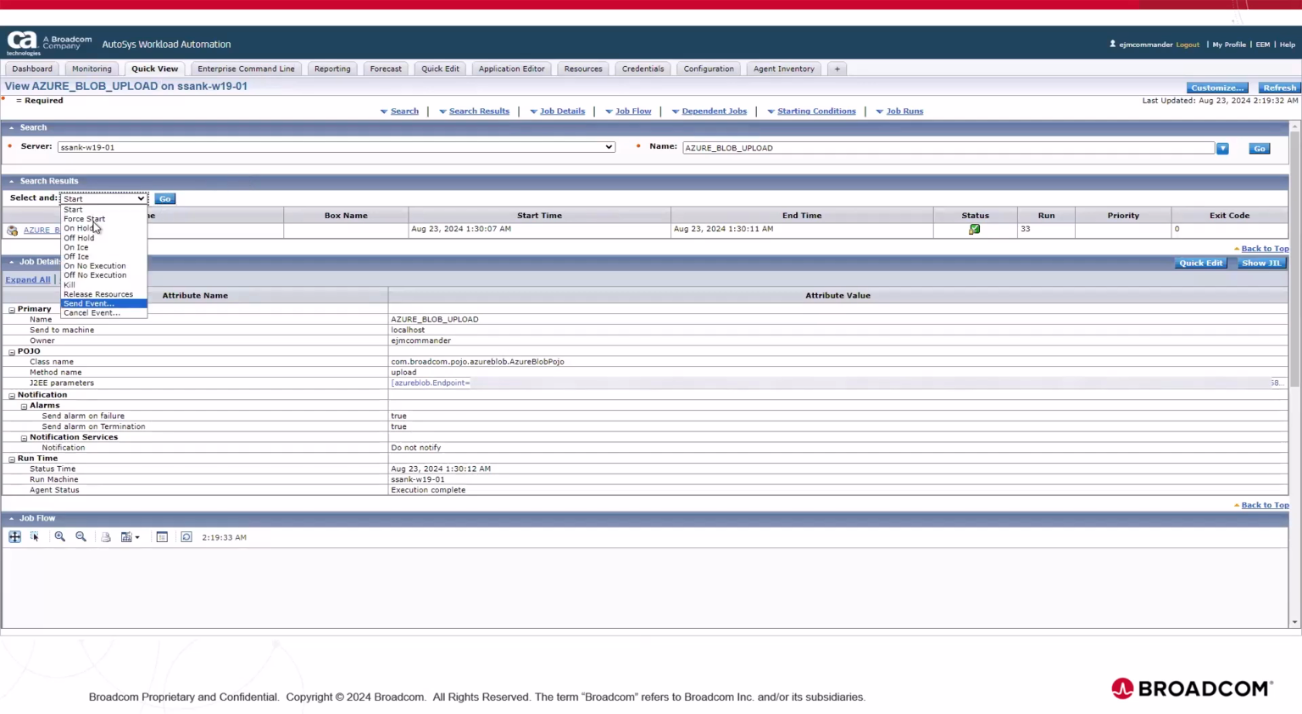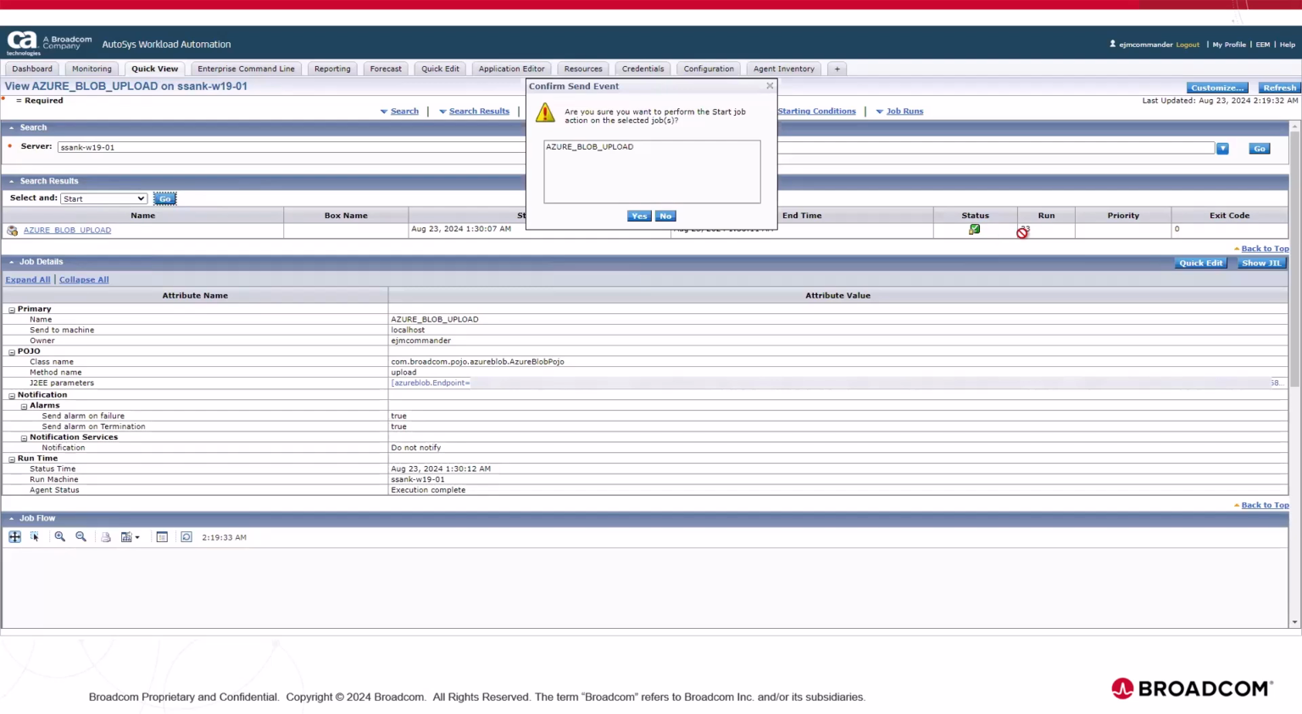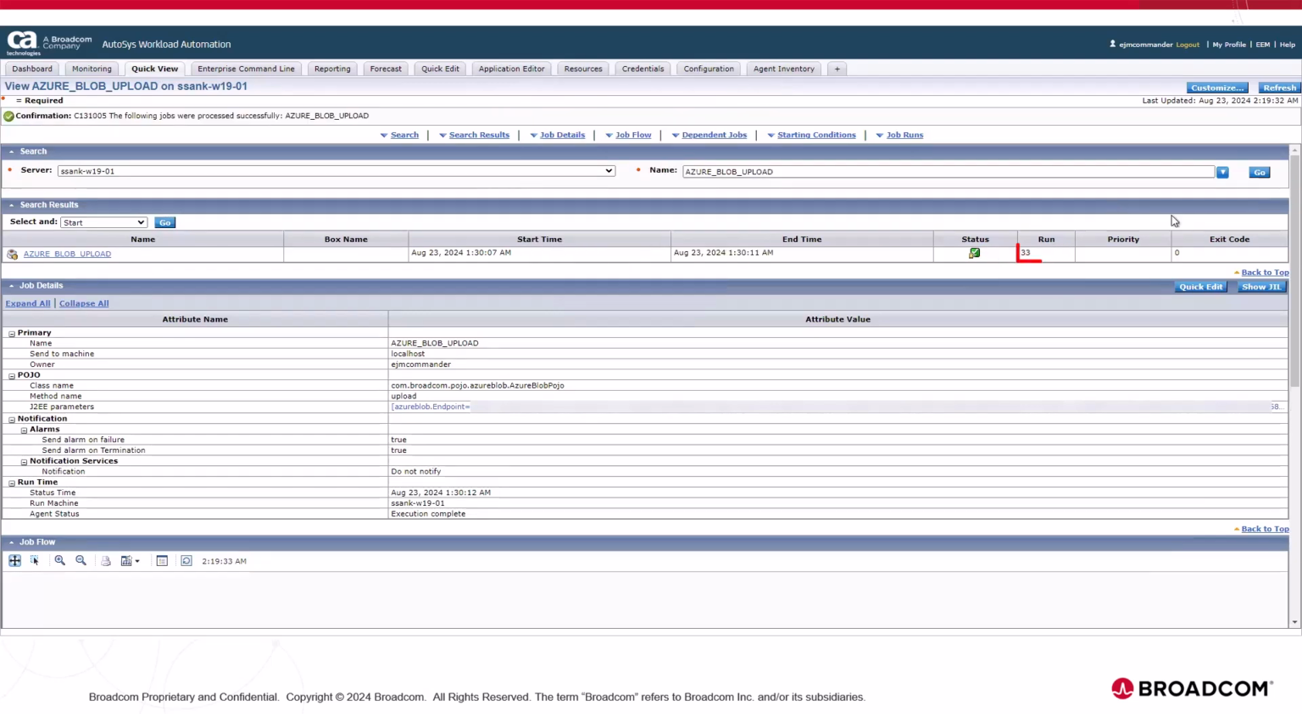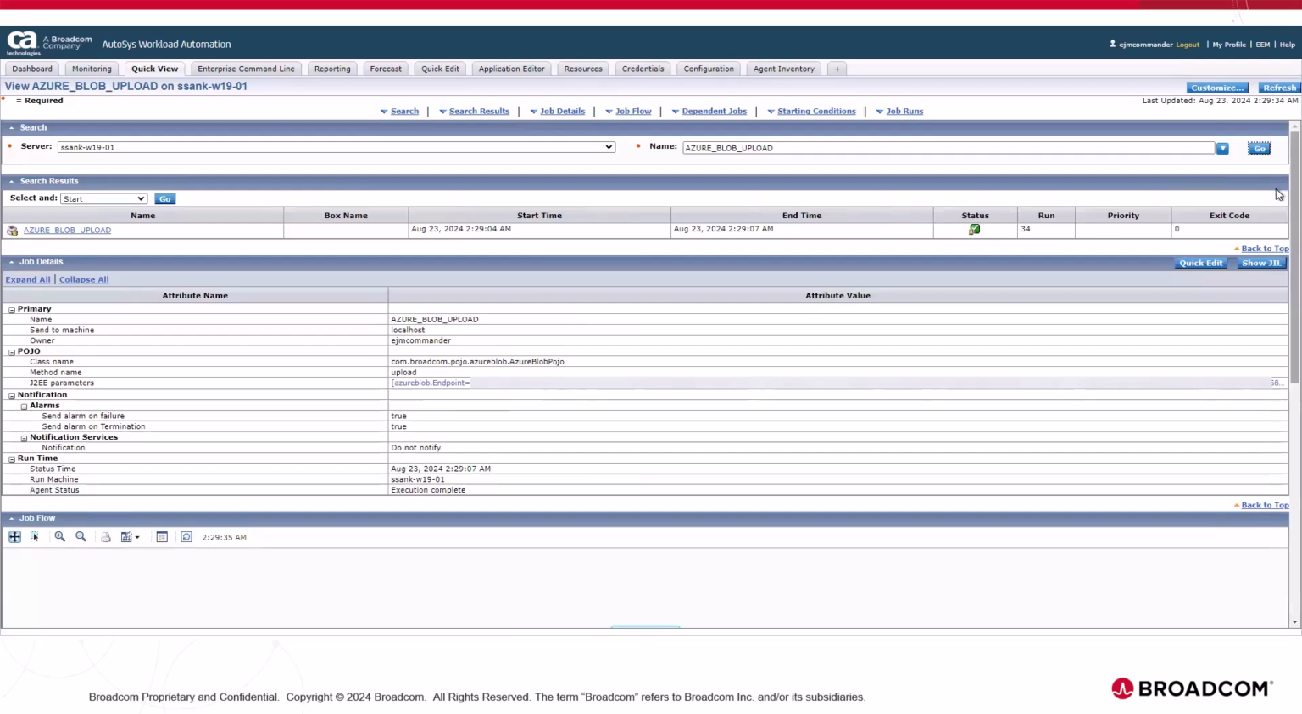Once all the parameters are defined, select Start the job and click Go. To confirm the job's execution, click Yes when prompted. The current run number for the job is 33. Upon refreshing, a new execution is triggered, increasing the run number from 33 to 34. A status of success indicates that the last execution was completed successfully.